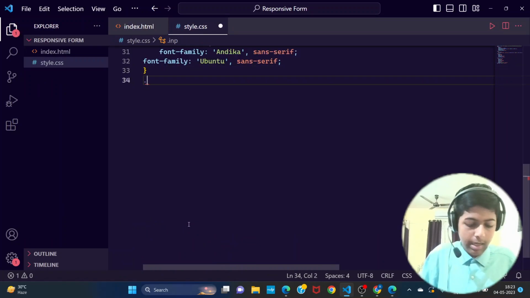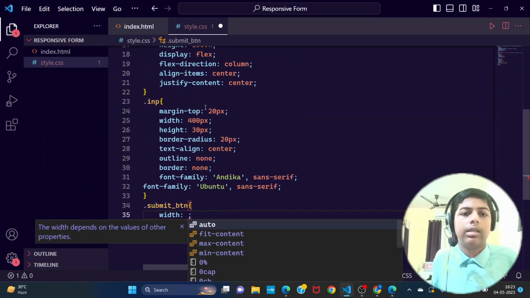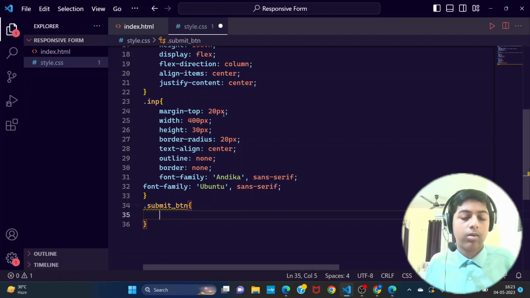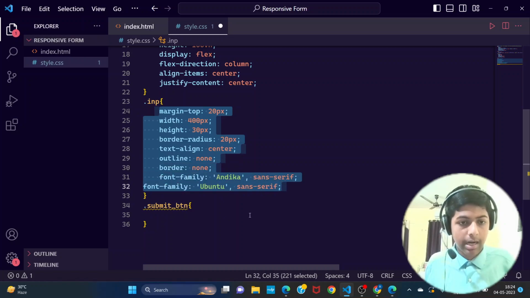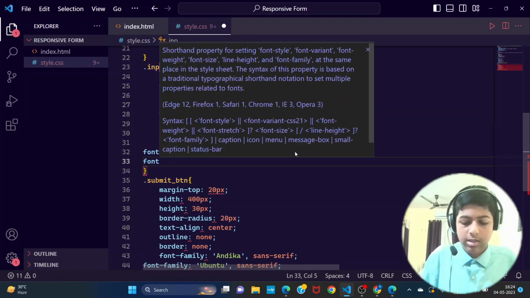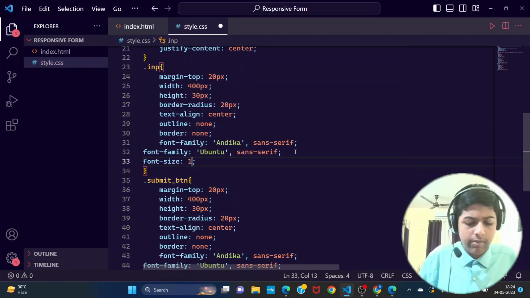Okay, let's copy this same class and go to the style file to style it. Let's paste this class here, and let's give the width to be equal to the text boxes, like 400 pixels. Let's copy and paste some common things in both of them: margin top, border radius, text align center is also required, outline, border, all the same stylings. Paste it, and in the font size I want to change it, so let's change the font size here to 17 pixels.